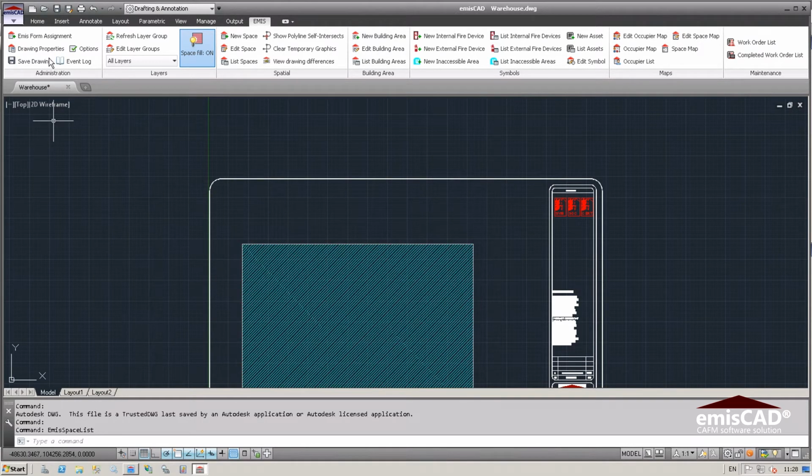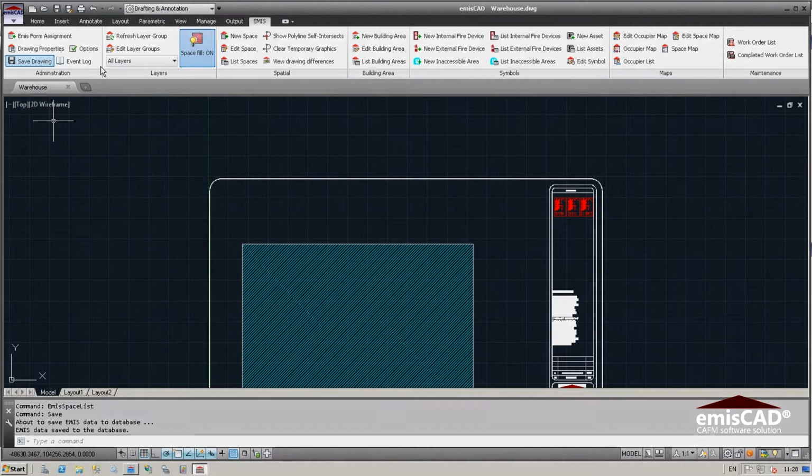That concludes the introduction to occupancy in emisCAD. In the next video we'll take a look at the occupancy map in a little bit more detail in a more complicated drawing. Thank you for watching.